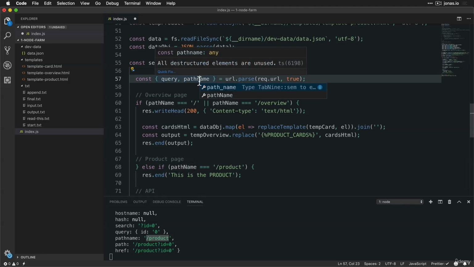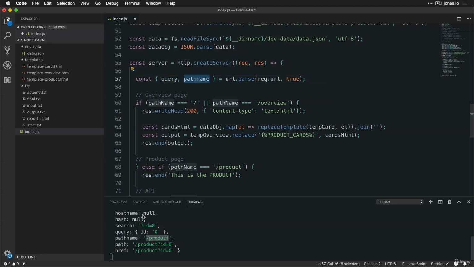So with these two exact property names, it will create these two variables, one called query and one called path name, and with exactly the values that we have here. So query will be this one, and path name will be /product in this case. Okay, now all I have to do is to go ahead and replace this here with this one.